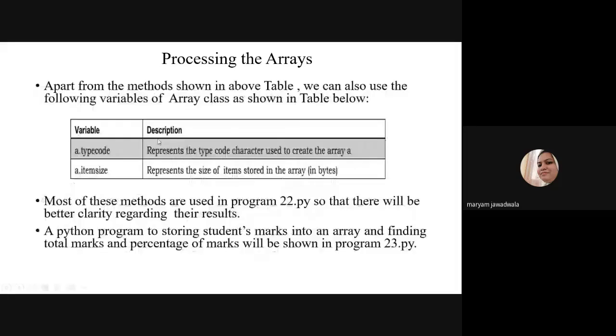Okay, so apart from the methods shown in the above table, we can also use the following variables of the array class shown in the table below. So we have two variables which are defined in the array module. The first one is typecode. Again, we need to call it using the array object, a.typecode.